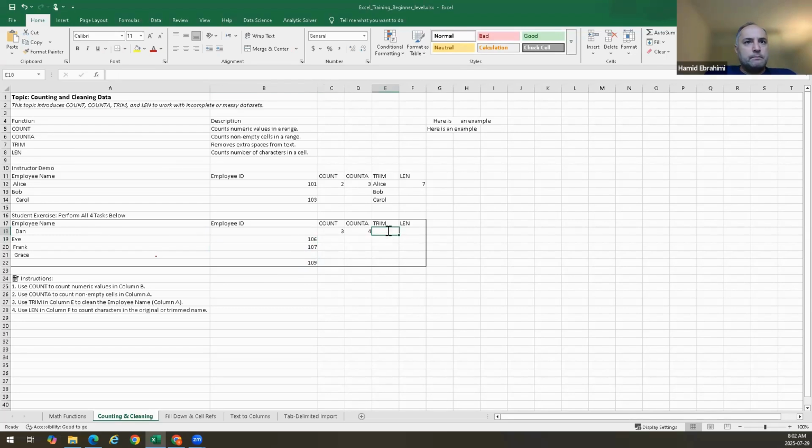Should I use trim? So I can just do trim of Dan. If I do trim of Dan, it's just Dan. And I can just drag it down. And trim is nice enough not to make trouble for you here. It doesn't come up with any errors, even though there's nothing in there. And then I just do this.